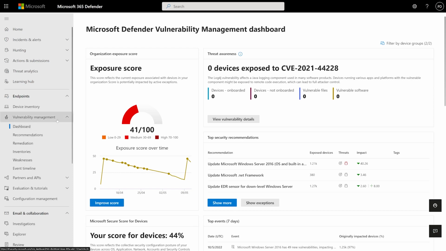So part of the Microsoft 365 Defender portal, we have the dashboard specifically for vulnerability management. First of all, you'll see some really good overview information here. So things like exposure score. This you want to keep as low as possible.